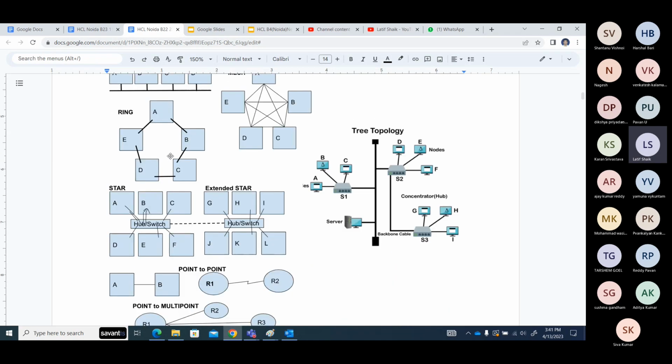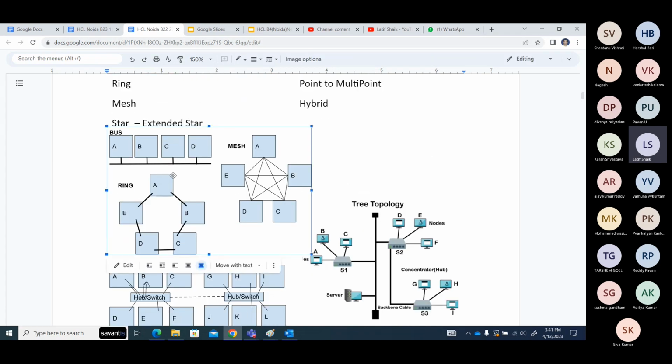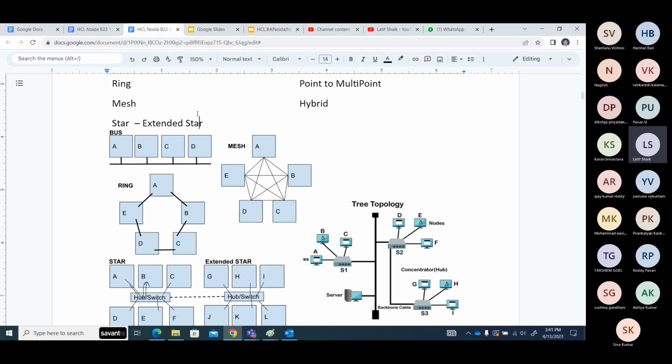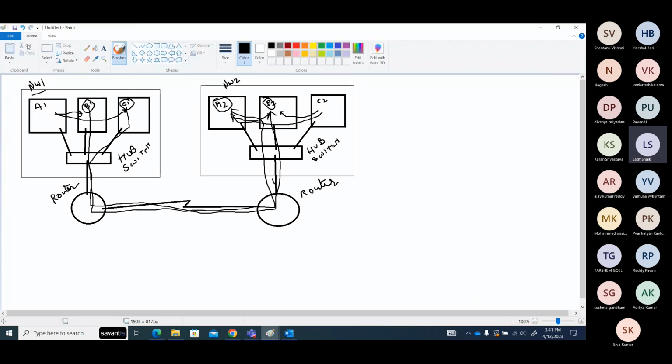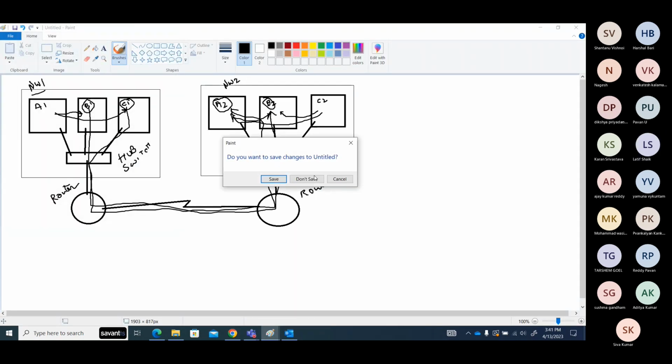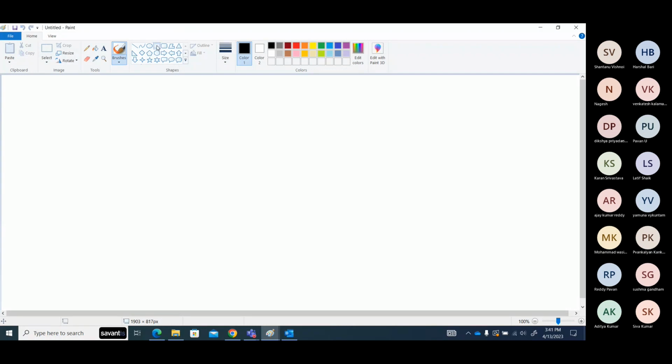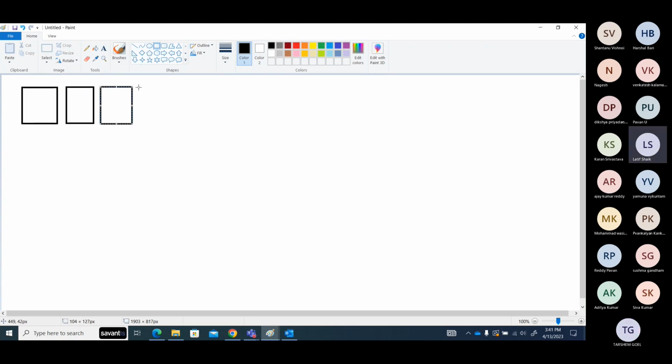Instead of drawing on this one, I copy-pasted it for easy purposes, but I am doing things on this paintbrush only. So I have devices. The devices are connected to a backbone wire. Usually they use a coaxial cable as the backbone wire. So what is this backbone wire?